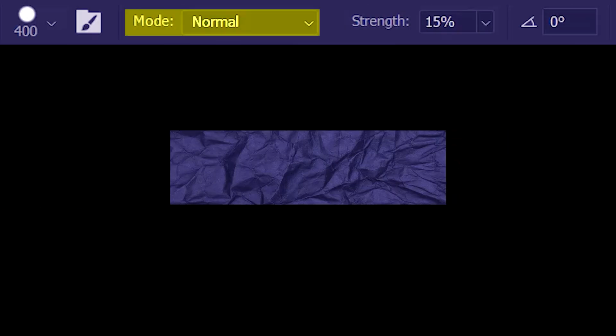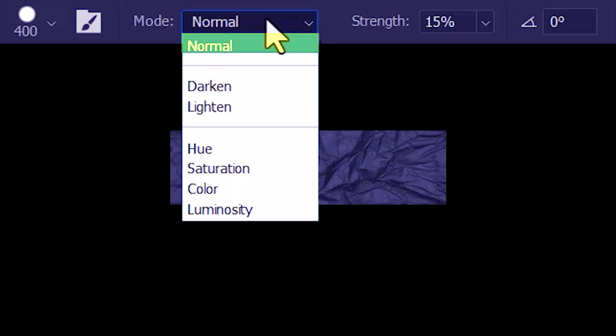Next we have the mode option. Just for the purpose of this tutorial, to demonstrate the modes more explicitly and clearly, I'll be using different strengths and spacing. The first mode is normal mode. It sharpens an image by altering hue, saturation, and lightness.